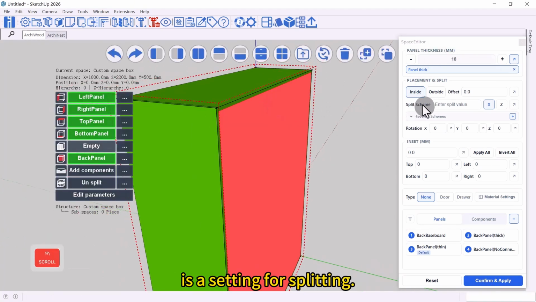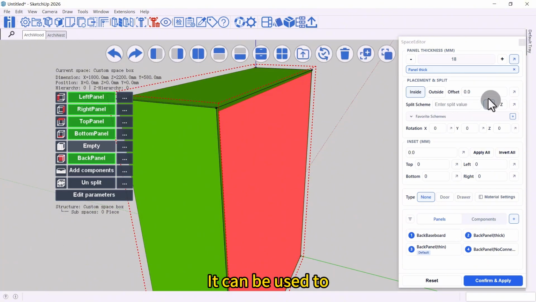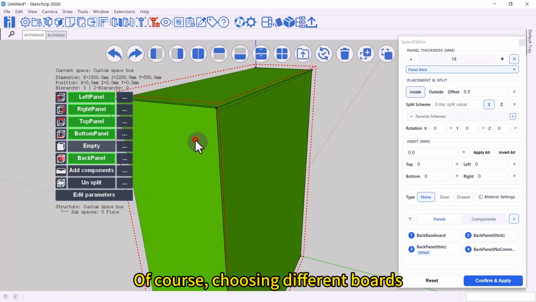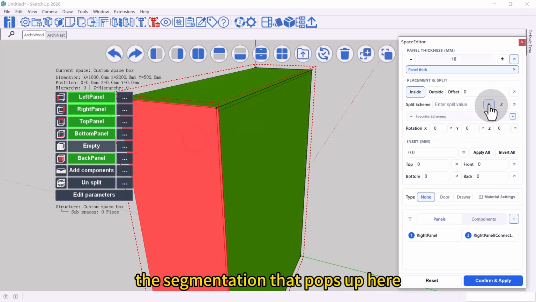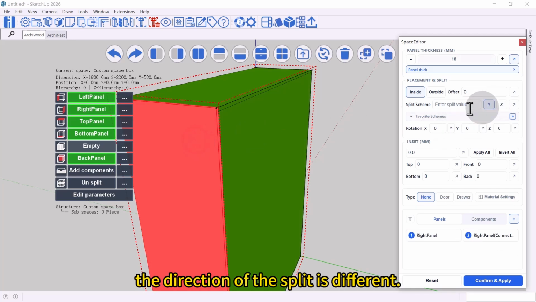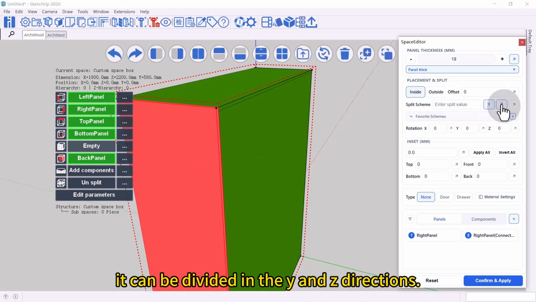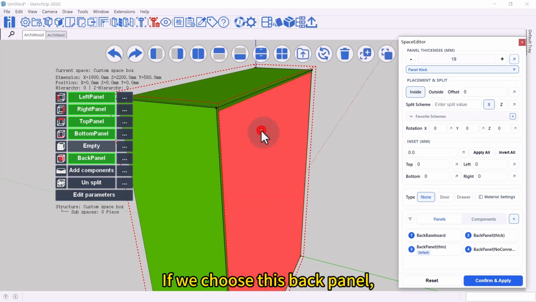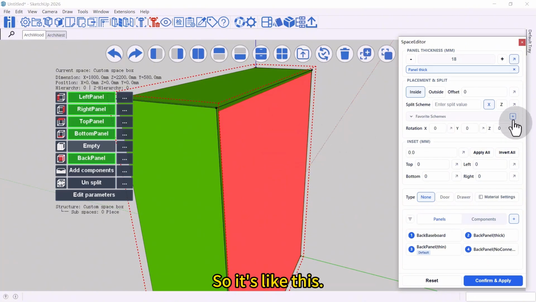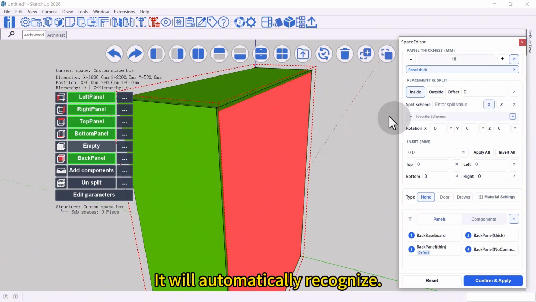Next is a setting for splitting. It can be used to divide boards. Of course, choosing different boards, the segmentation that pops up here, the direction of the split, is different. If we choose this side panel, the current split can be divided in the Y and Z directions. If we choose this back panel, it's a split of X and Z values, because it has no Y direction. So it will automatically recognize.